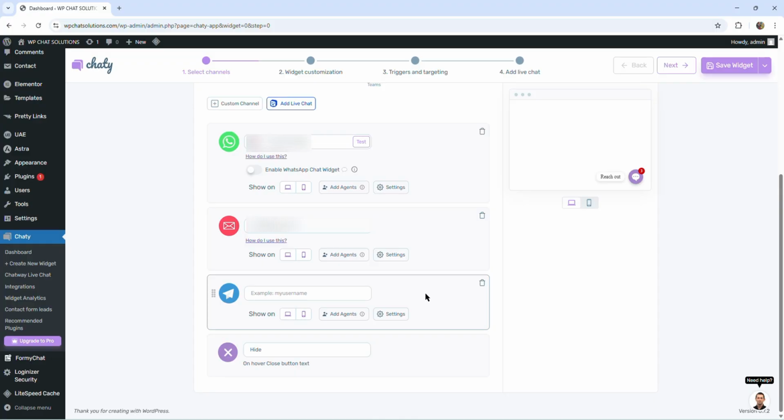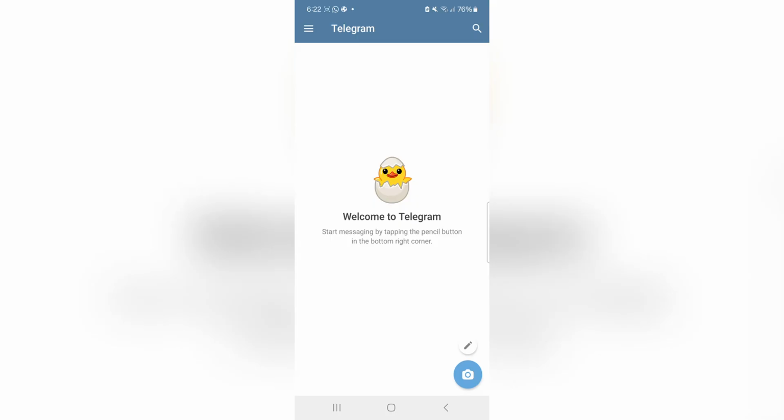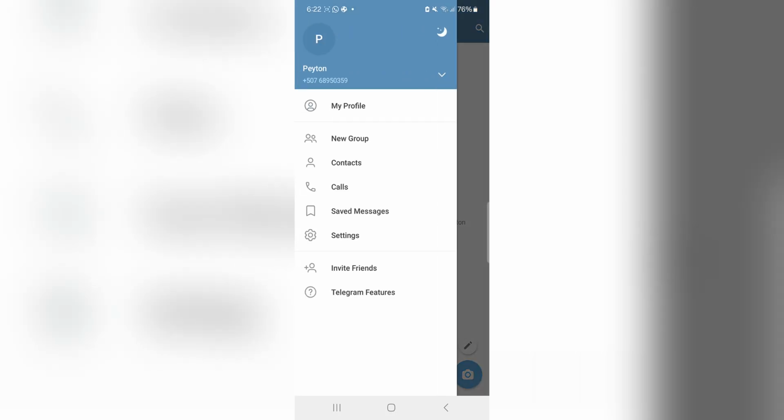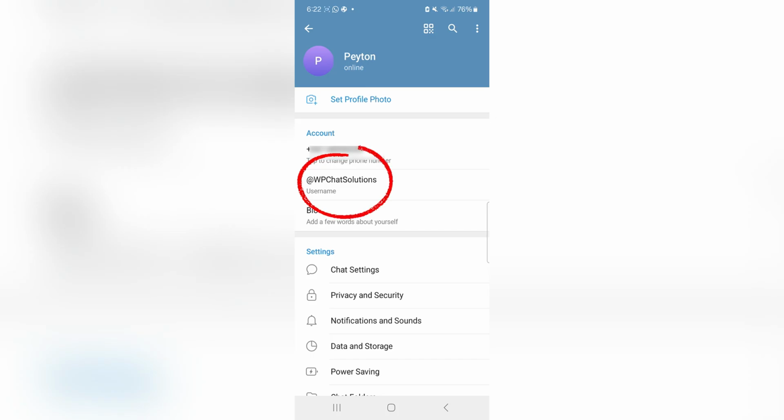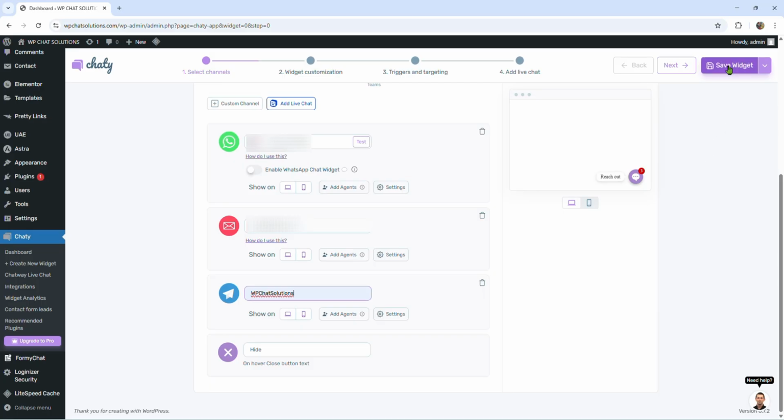Now it prompts me to enter my Telegram username. So in this case, I'm going to type WP Chat Solutions, which is the username of my Telegram account. And just in case you don't know where to find your Telegram username, you will come over to settings and the username will come up there. Now I'm going to hit save widget.